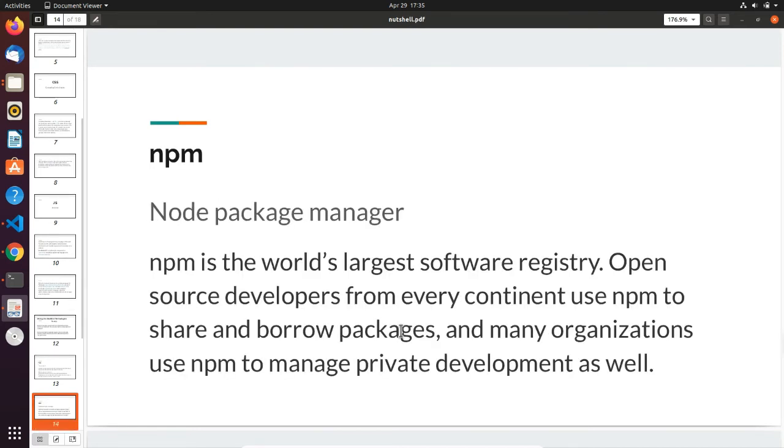One more important thing is npm. npm is the node package manager. npm is the world's largest software registry. Open source developers from every continent use npm to share and borrow packages, and many organizations use npm to manage private development as well. So npm has made developers' lives easier. npm stands for node package manager. There are around a million, I'm guessing, node packages which you can use in your app.